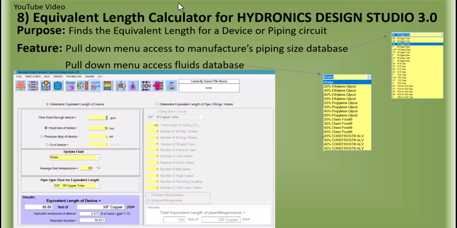This is a brief explanation of the equivalent length calculator that is within the Hydronics Design Studio 3.0. What this module does is it finds the equivalent length for a device or a piping circuit. We use the typical menu pull downs for manufacturers' piping size database, as well as to access the different fluid database. The module is broken up into two separate functions.